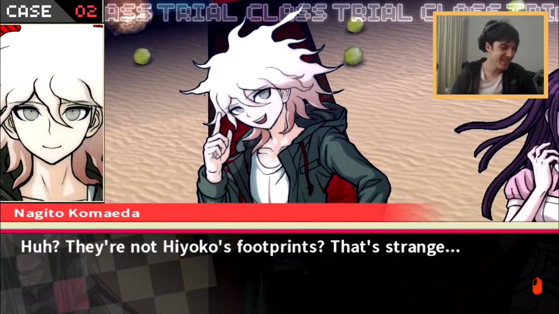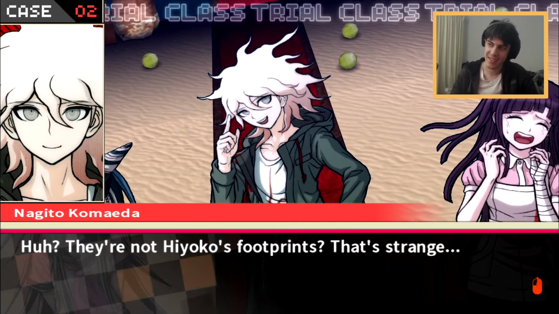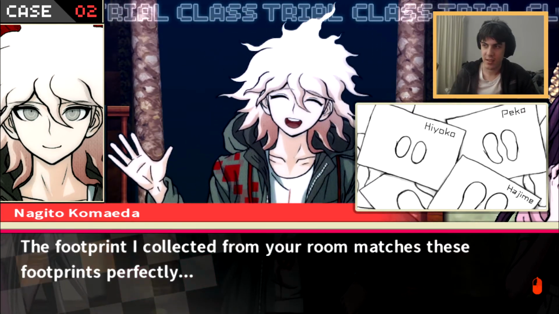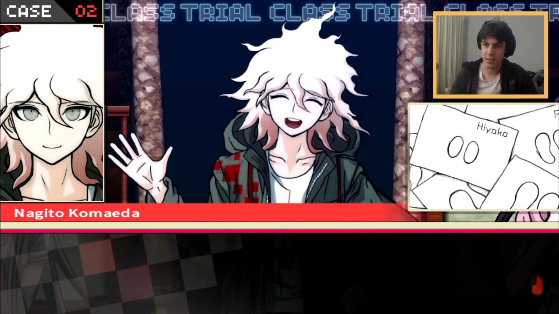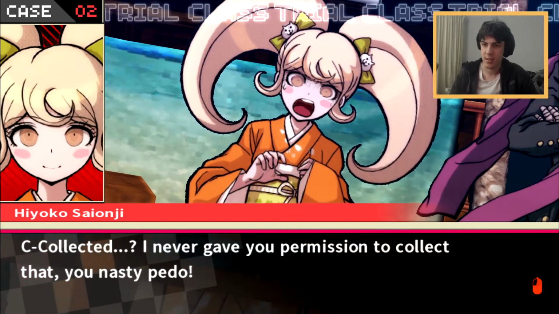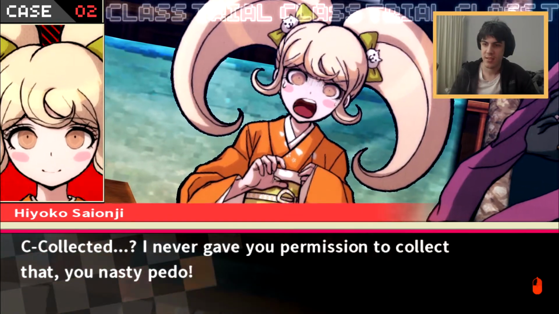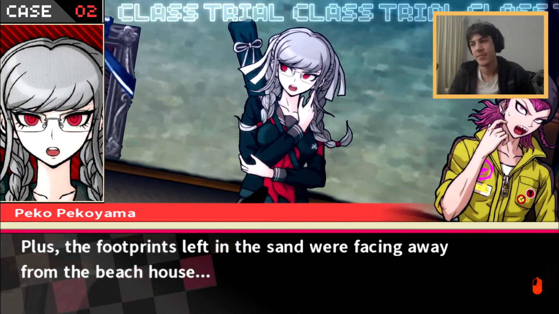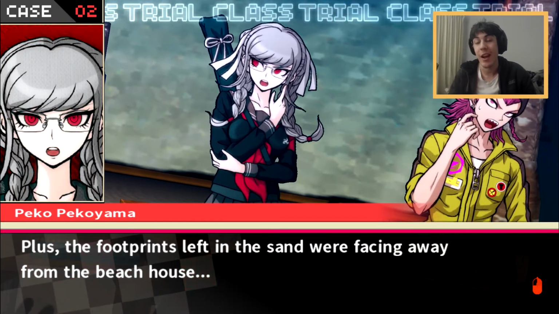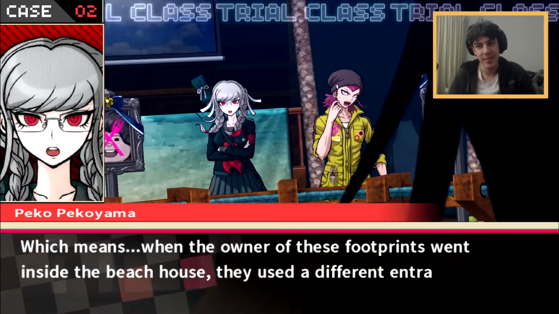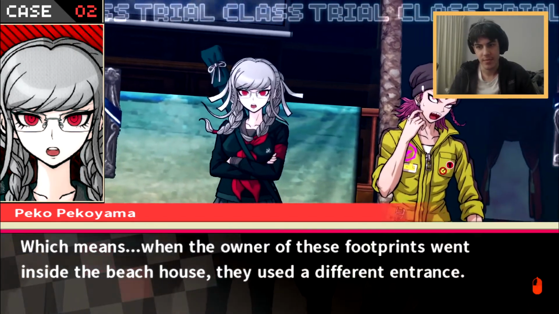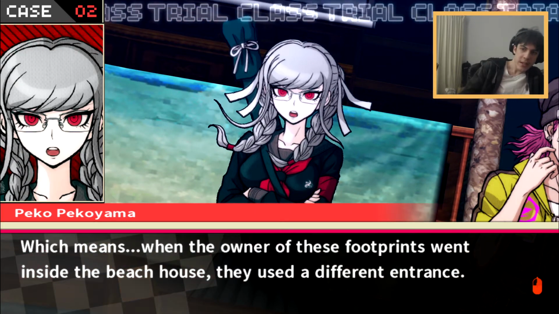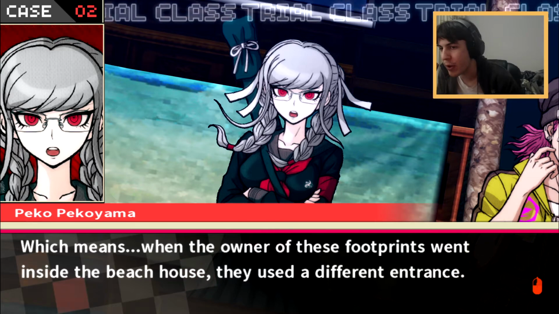Huh. They're not Hiyoko's footprints? That's strange. The footprint I collected from your room matches these footprints perfectly. Collected? I never gave you permission to collect that, you nasty pedo! Plus, the footprints left in the sand were facing away from the beach house. Which means, when the owner of these footprints went inside the beach house, they used a different entrance. A different entrance?